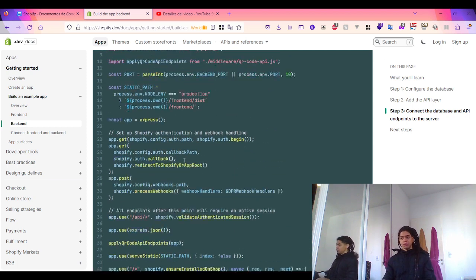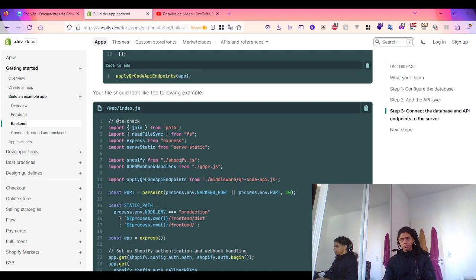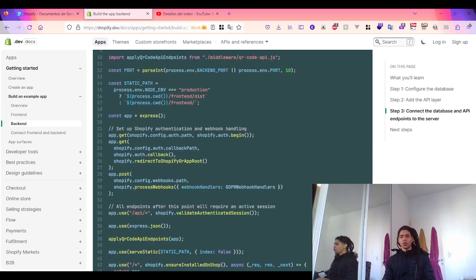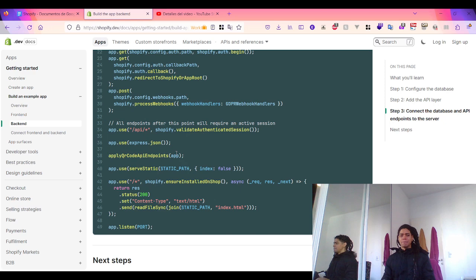And that'll be all now for building the backend.